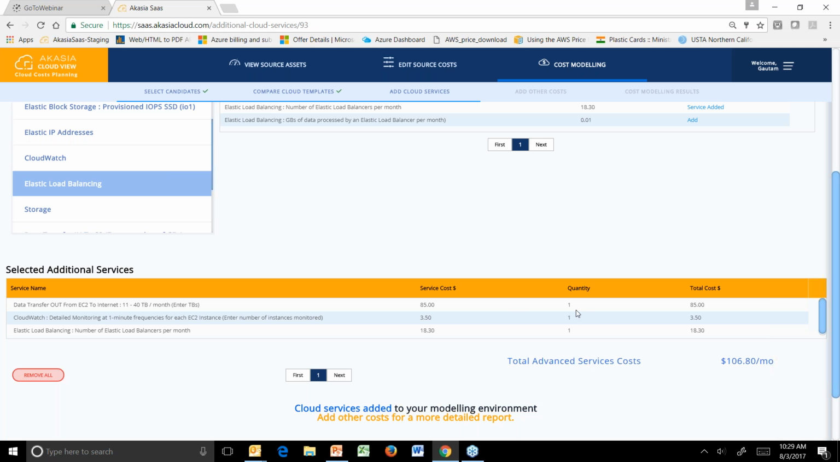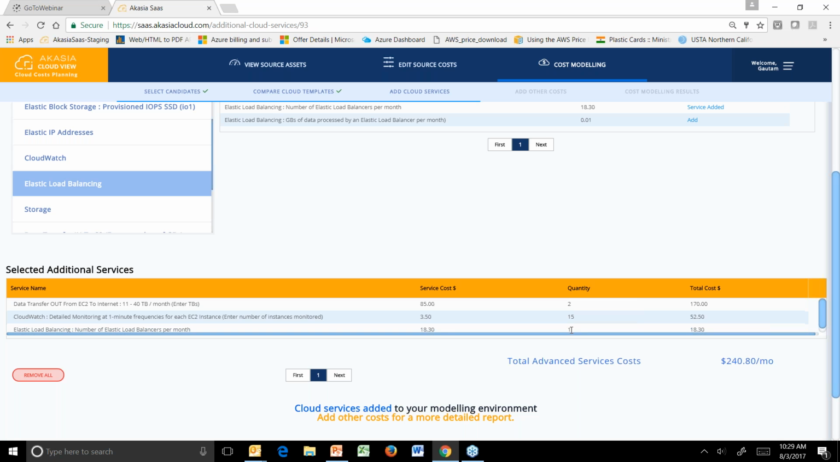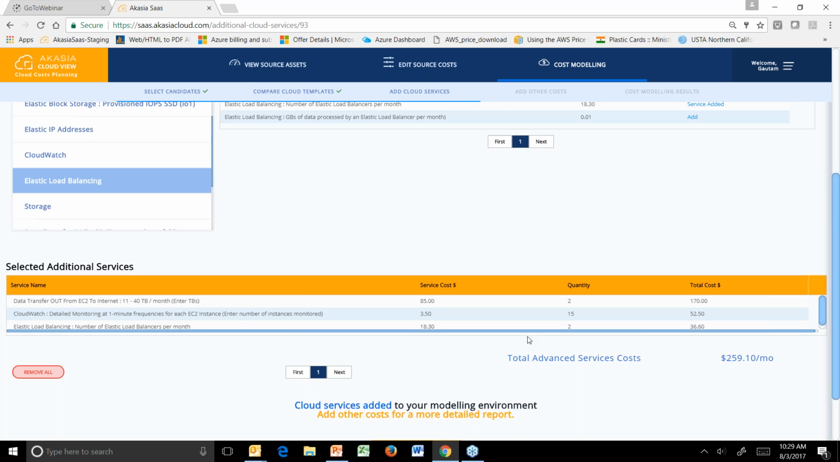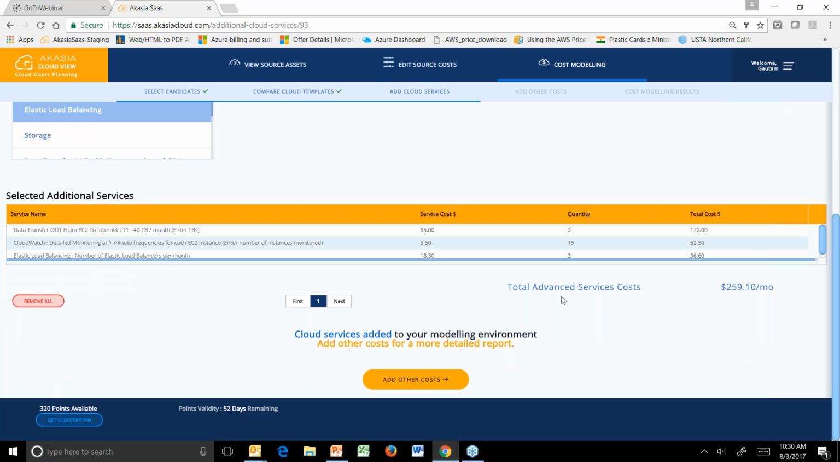I can actually change the quantity, so I intend to do two of those, and then for CloudWatch, I want to monitor all the 15 servers, and let's say a couple of load balancers. So these are the additional services that I would need to run my cloud. I could keep on adding a lot of this.